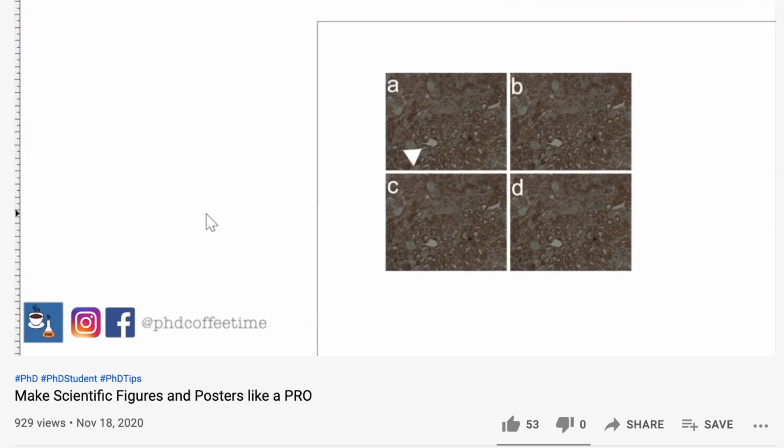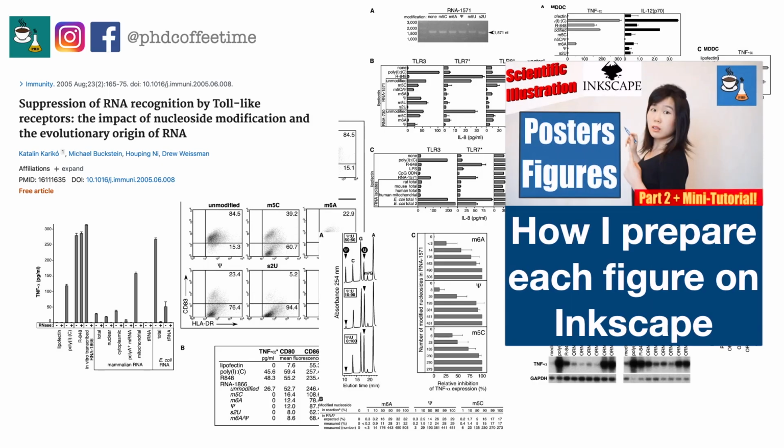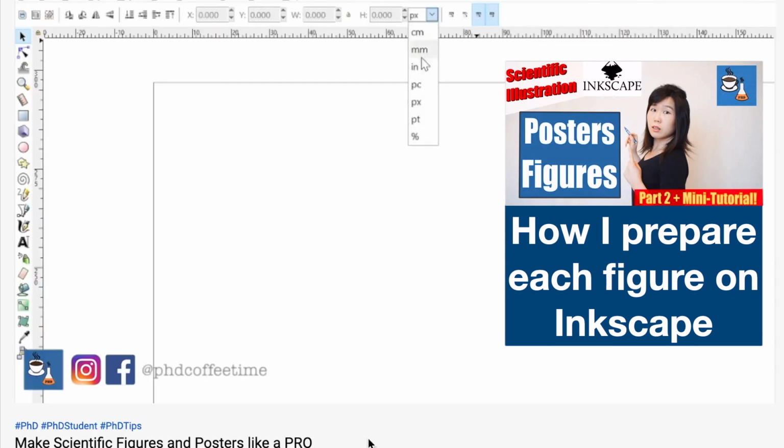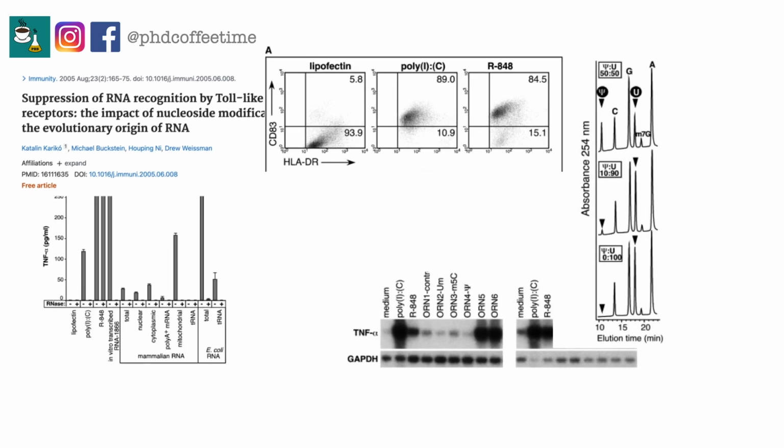I've already made a video about how to prepare a scientific figure using Inkscape. So I hope you can check it out because I gave some tips about how to make sure the dimensions of your figures are compliant with what the journal requires for your submission.